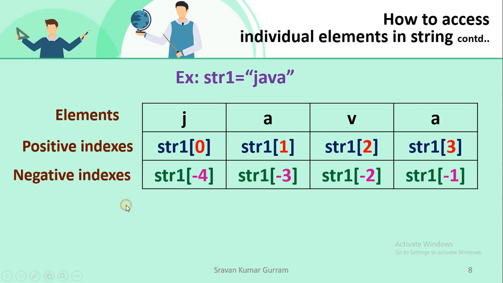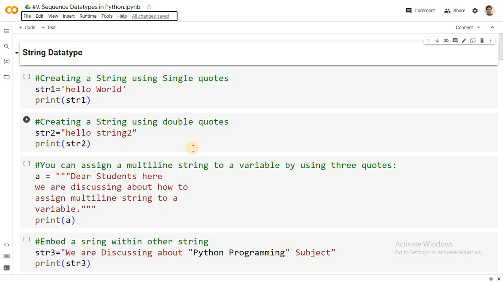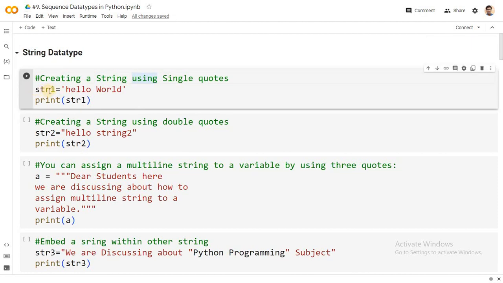Let us try to implement all these. See, here I am using Google Colab. In one of our videos we already discussed how to use Google Colab. Please refer to that if you didn't watch it. In this example, I am creating a string and here the string constant value is enclosed within single quotes, assigning that value to my variable string1. Then I want to print that.